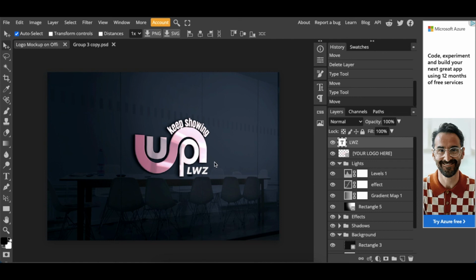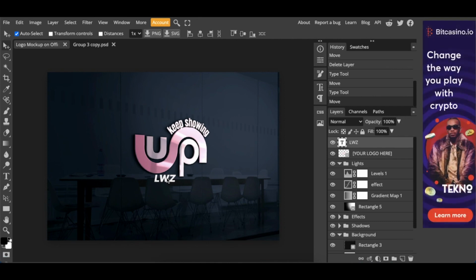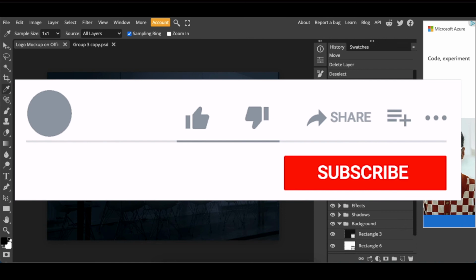He can still see the design, but he can't use it or give it to another designer, and it's still my intellectual property, or your intellectual property. That's the tip.